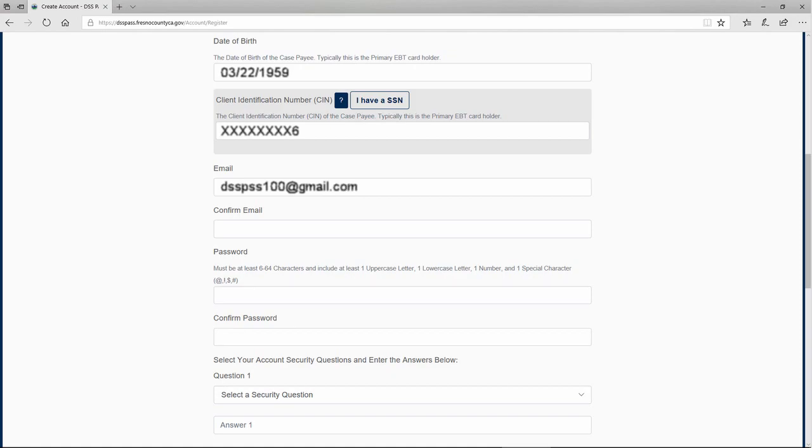Enter your email address. Re-enter or confirm your email address. This email address will be used for confirmation emails, as well as any troubleshoot issues, such as recovering your account and resetting your password. Enter your password.